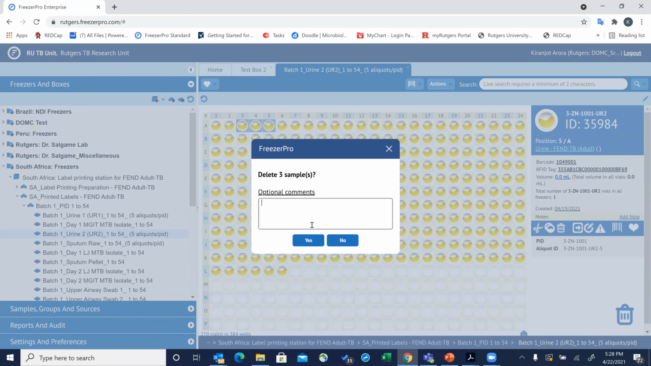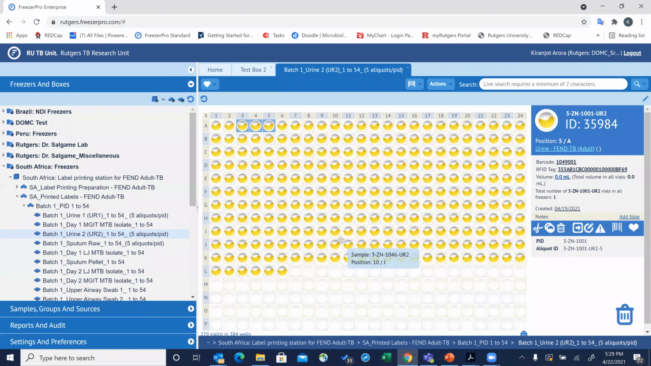And then you'll have to write a comment over here, "aliquots not used," right? And put your initials. I will be looking into this in the audit log over here, just to make sure that no sample that we were going to use is accidentally deleted. Then you would hit the yes button, but I'm going to click no because we don't want to delete right now. So you'll have to delete any unused samples.